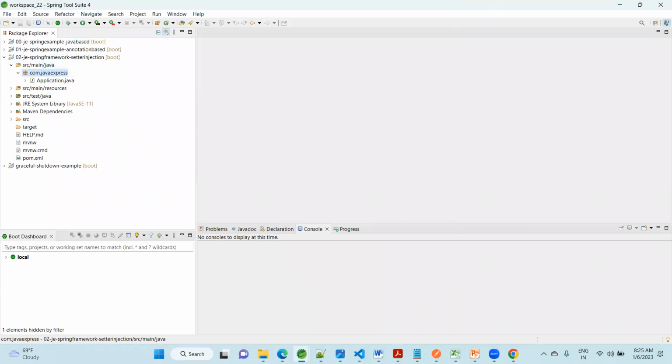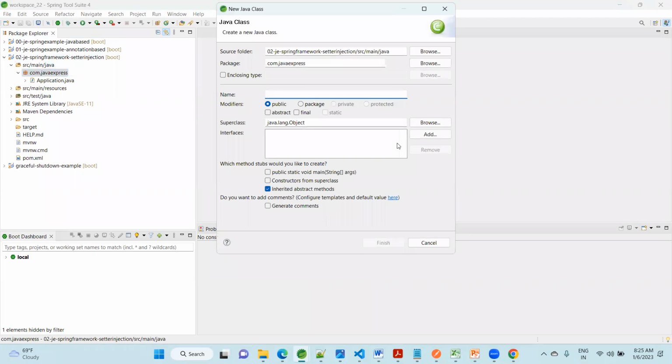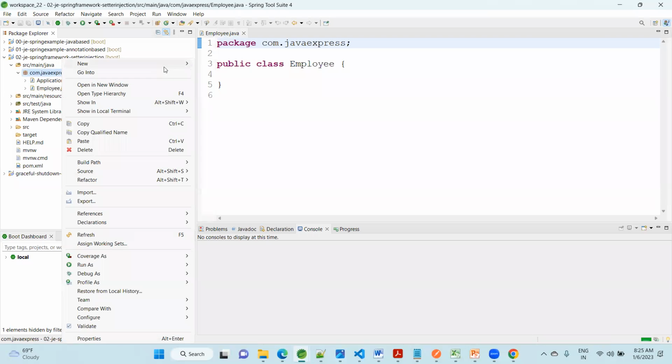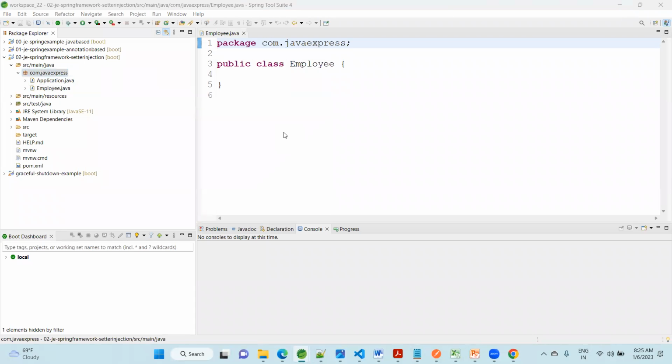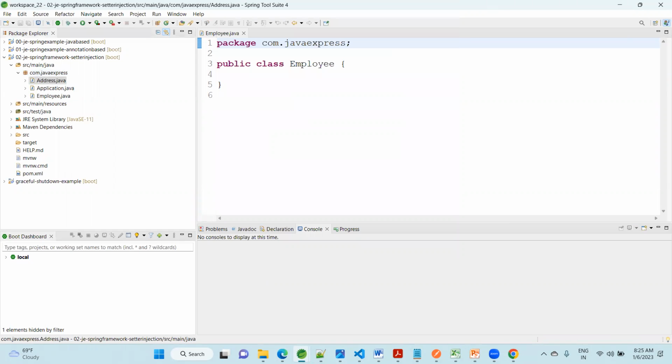Now let me quickly create a simple POJO class here. Right click, new, and let me create a class. Let me name it Employee. Employee is one of the classes. Now if I want to represent my Employee class as a Spring Bean, which annotation do I need to apply? Exactly, the @Component annotation I need to apply.